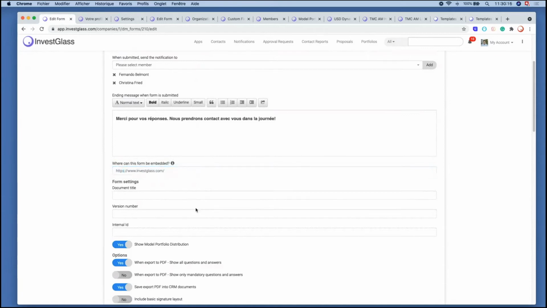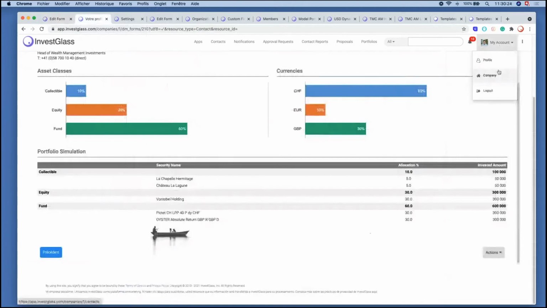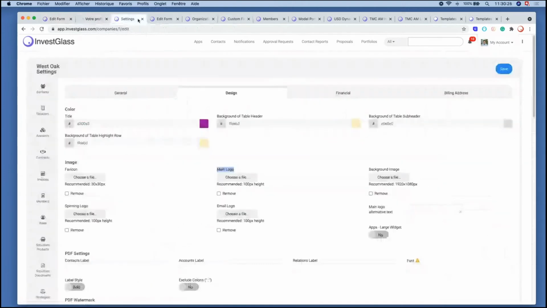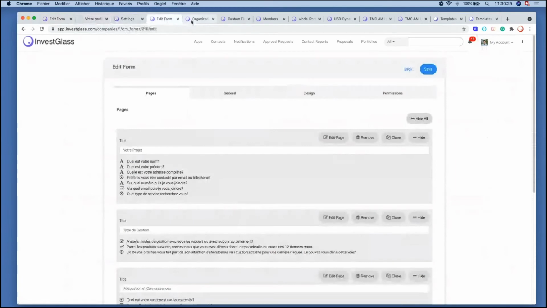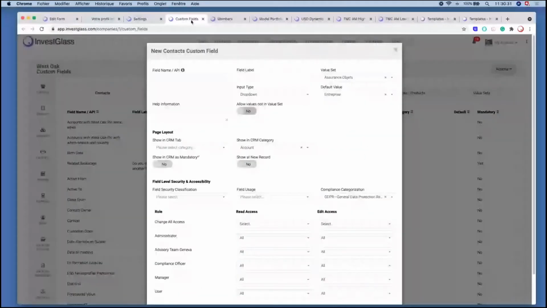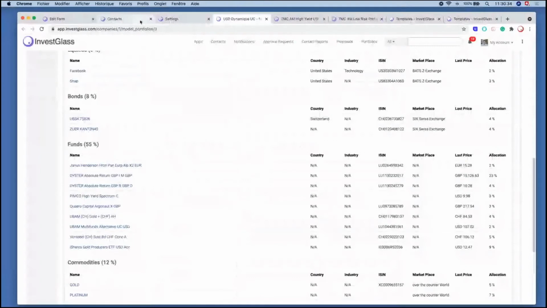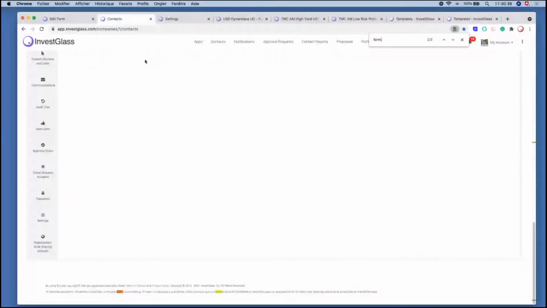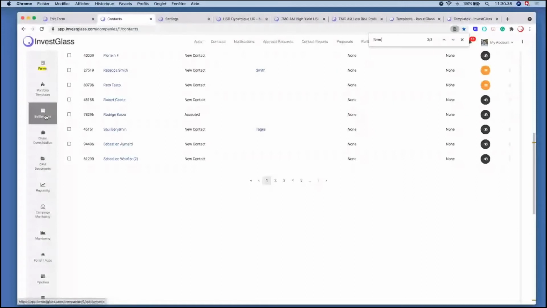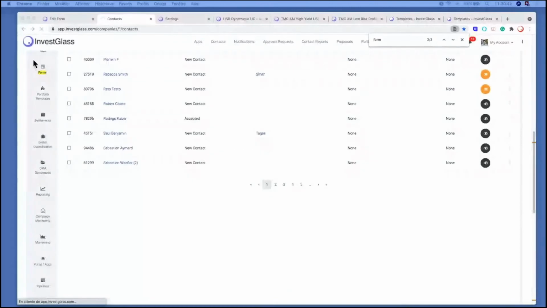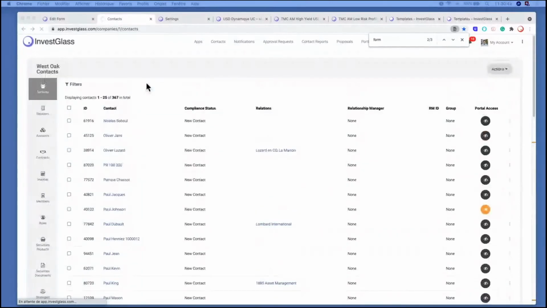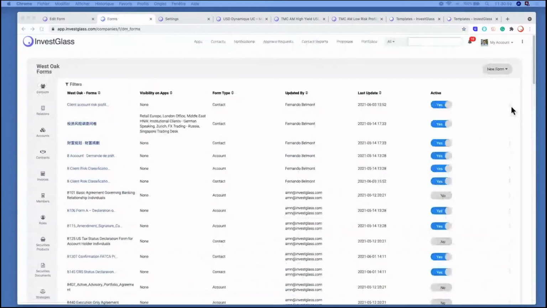Once you've done that, obviously, it means that you can put your form directly into your website. For that, let me show you. You go back to my account company. Let me just close perhaps some of those pages here. Okay, so let's look into the forms now. And let's look here on the three dots.